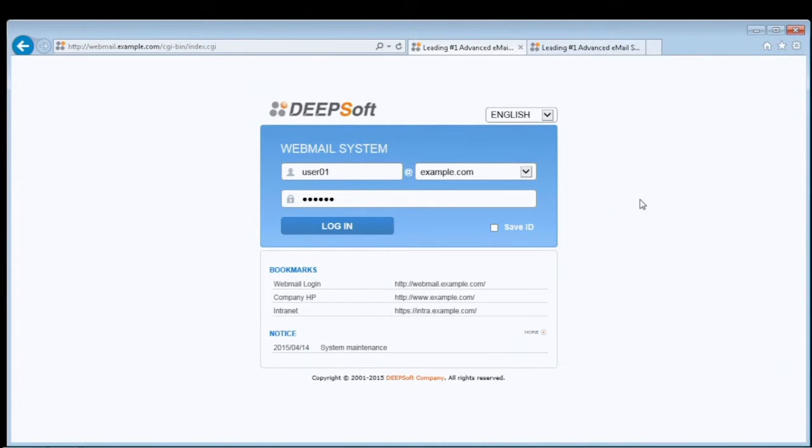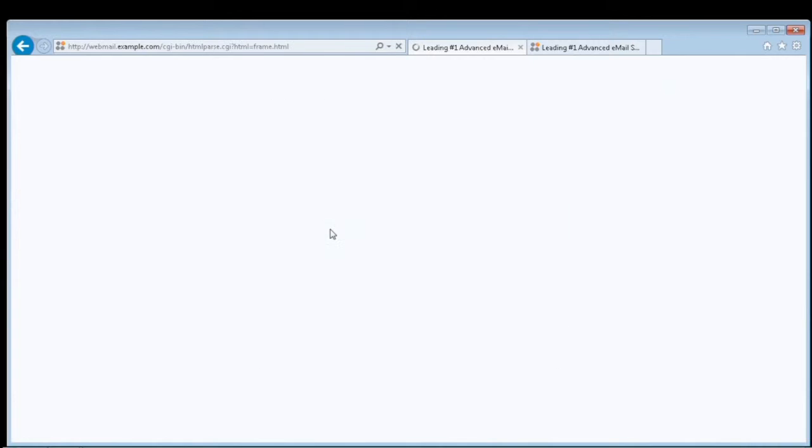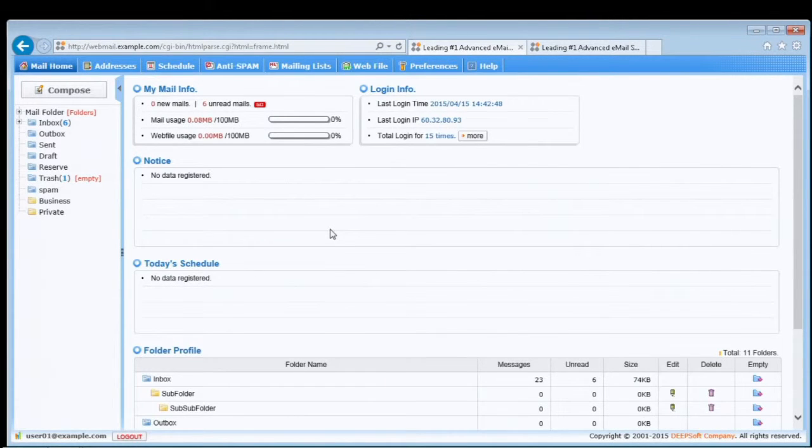Now, we'd like to show a demonstration of the mail function on MailSuite. To log into webmail in MailSuite, access the specified URL, enter the ID and password and click the Login button. On the login interface, the bookmarks and information which have been set by the system administrator in advance are shown. After logging in, the mail home is shown on top. You can confirm the capacity of the mailbox and the past login history.